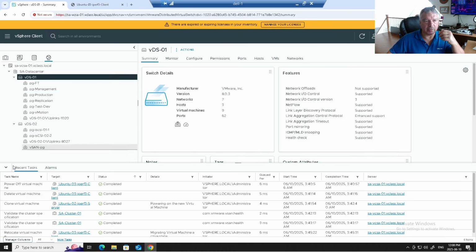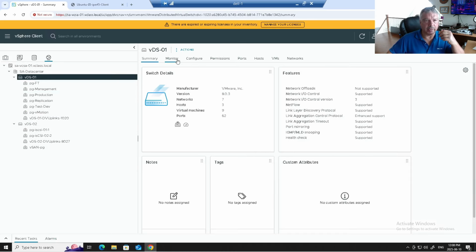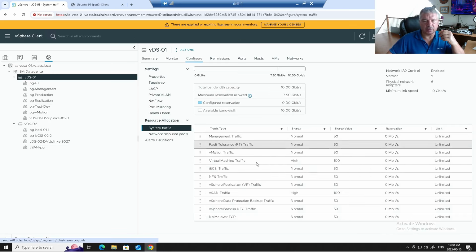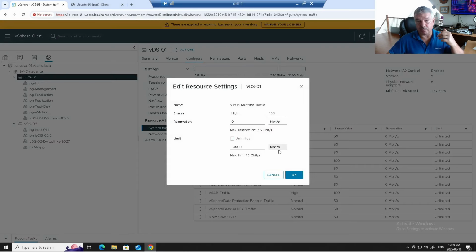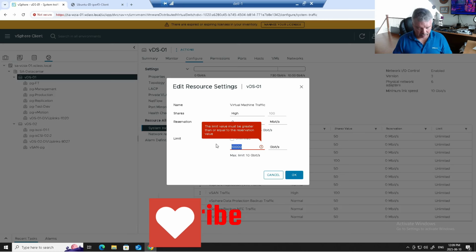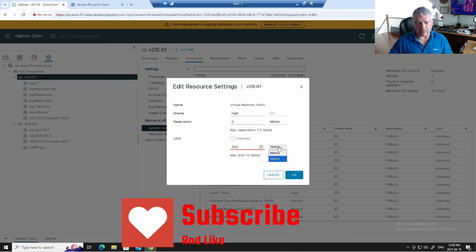Let's get rid of this screen here. Let's go into configure, system traffic. Let's go to network, virtual machine traffic. Let's edit. Let's put a limit. Again, I'm not telling you to do this in production, but I'm just showing you what this thing will do. I'm going to put a limit here of 300 megabits per second.